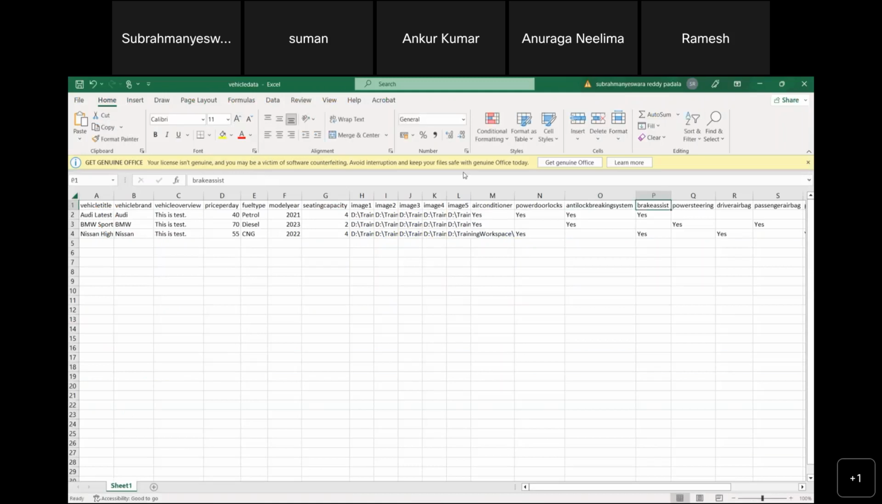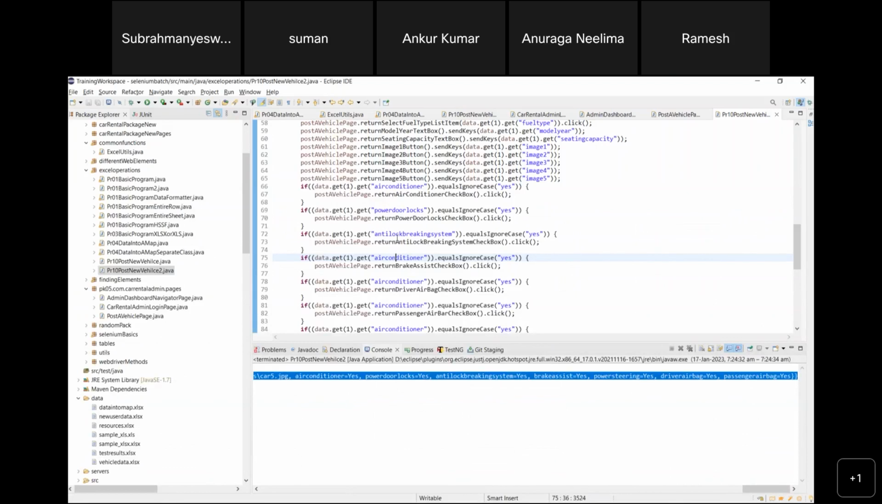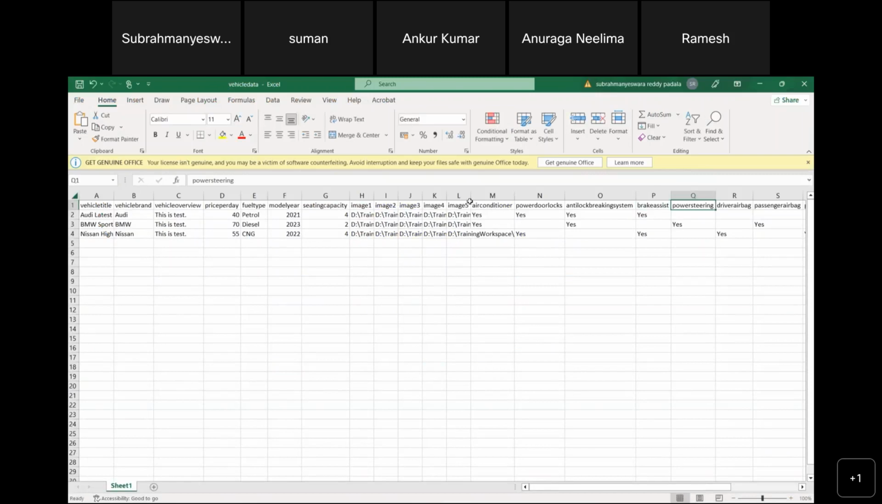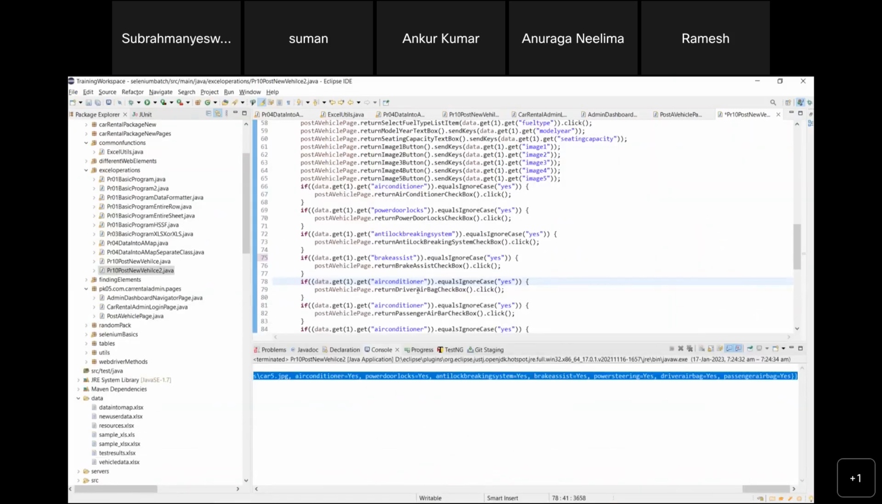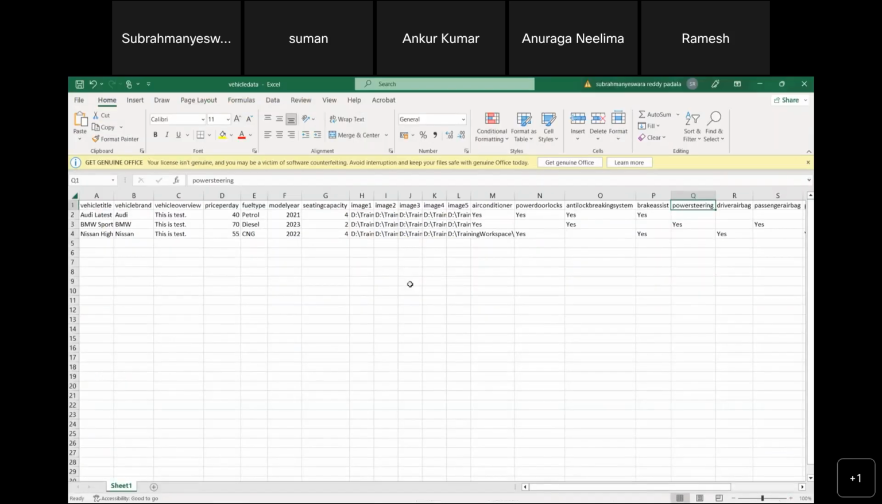Okay, so this is the brake assist. So let me copy this one, Control C, and then also brake assist. Okay, and the next one is power steering. I think I haven't captured that one. Driver airbag. Okay, the next one is driver airbag. So let me capture this driver airbag.